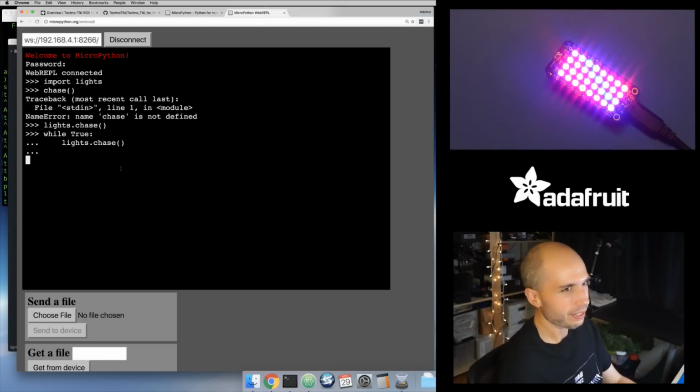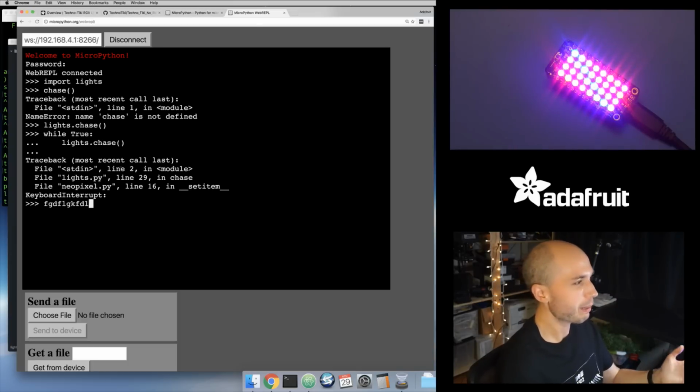If I press Control-C, let's see if this breaks it out of it. Okay, it does break it out. Oh, and you can see that's when I just typed on the keyboard. It put a bunch of junk in here. Oops, let me go back to delete all this stuff. So okay, you can press Control-C and I can stop the loop. And if I wanted, instead of the chase, I could do the solid animation here.